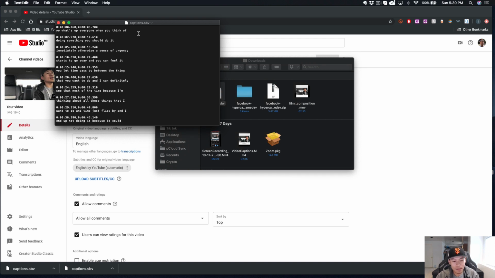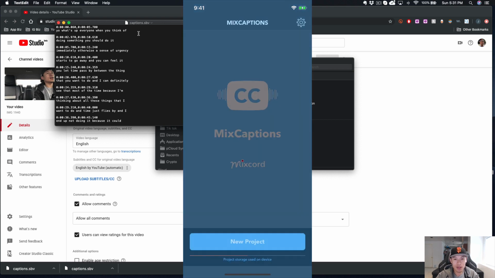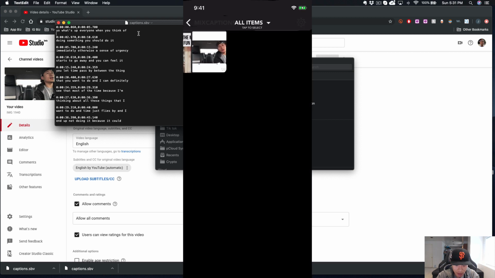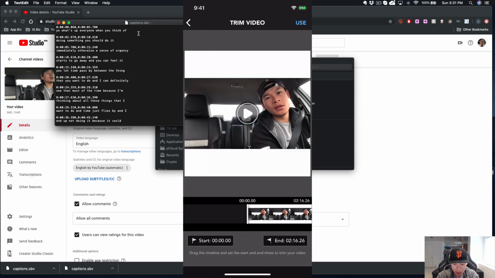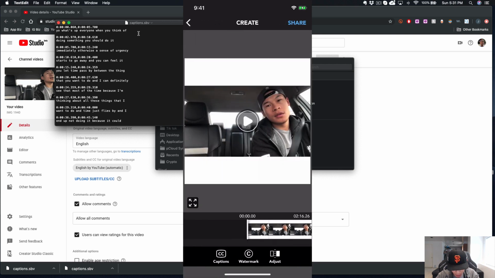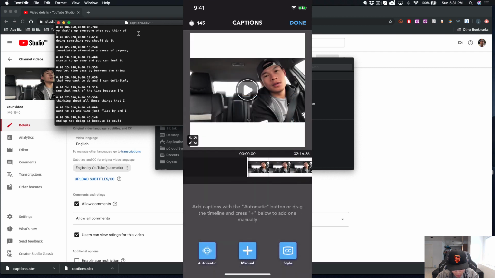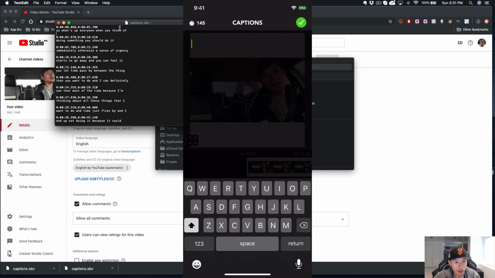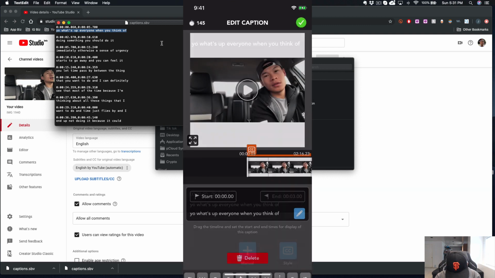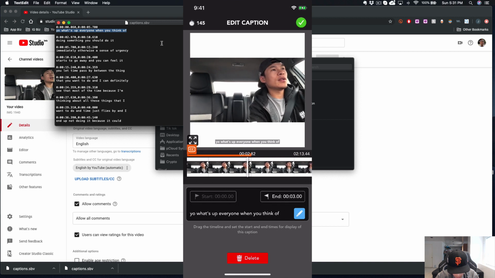And if you're on iOS 13, between your Mac and your iPhone, you can copy and paste. So it's easier to copy and paste between the devices. And what you can do is go to MixCaptions and go to new project, add your video, and then click use, and click captions, click cancel, and go to manual, and then you can copy here and then paste that in, click the green button, and then you can figure out when that ends.